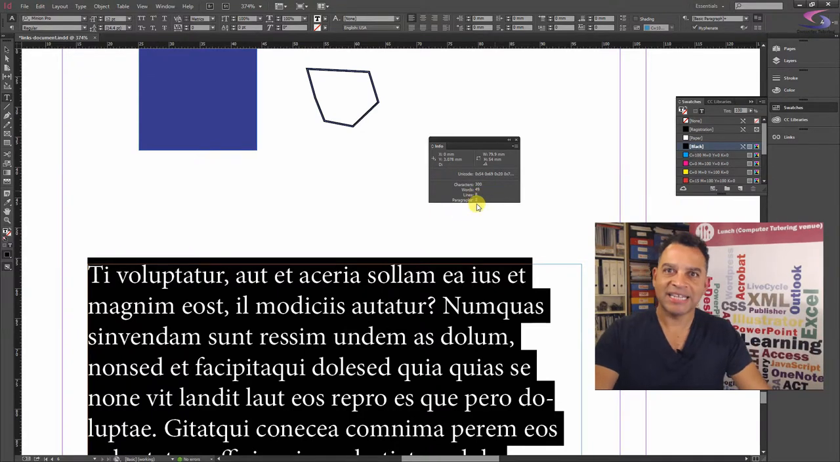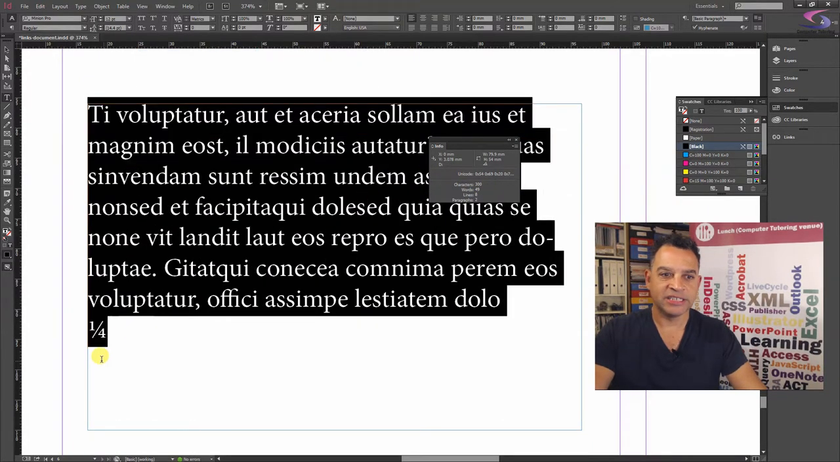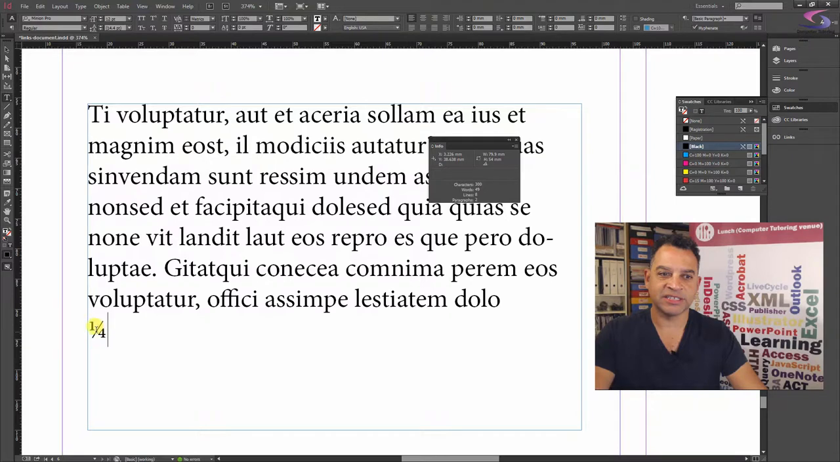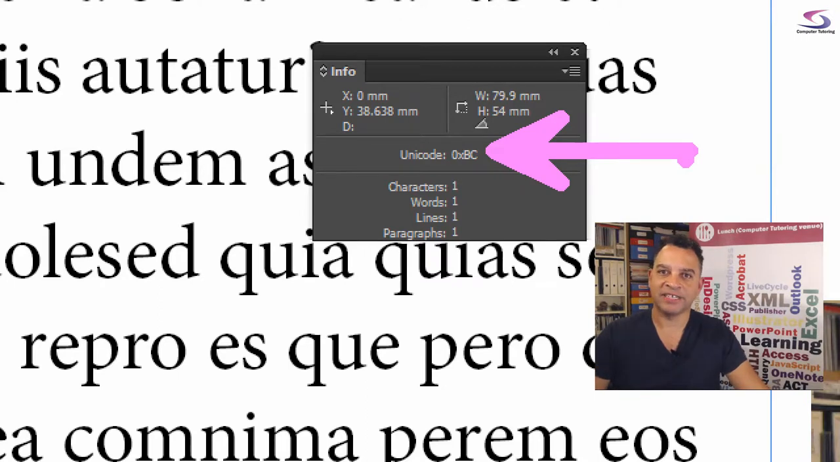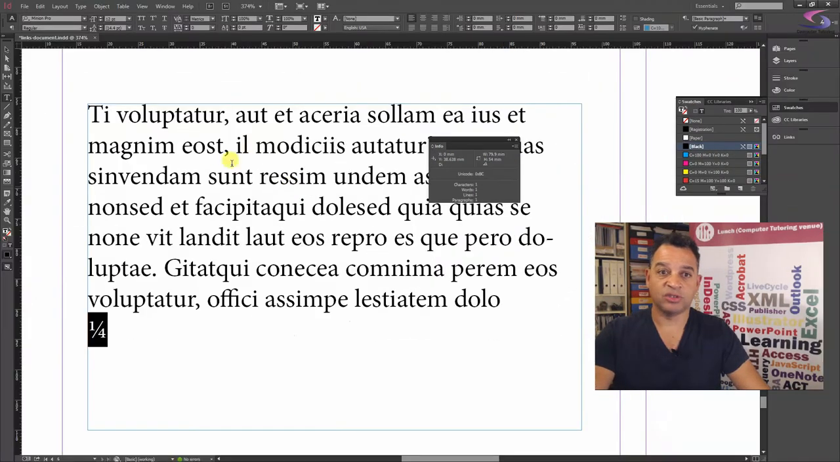And one of the handiest things I find for the info panel is if you go down and I've got one of these funny characters, here's a quarter. If I highlight that, and if you look very closely here, you can see the Unicode character format, basically the number, the Unicode for the quarter. And any other character, really, you just highlight it and you can see the character just here. It's one of the handiest things that you can do with the info panel. So there we go, the info panel.